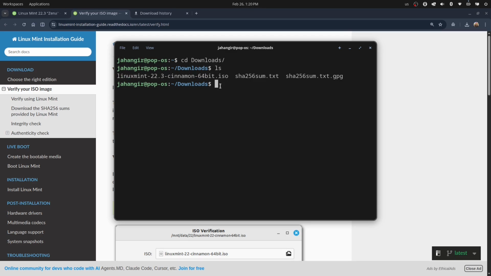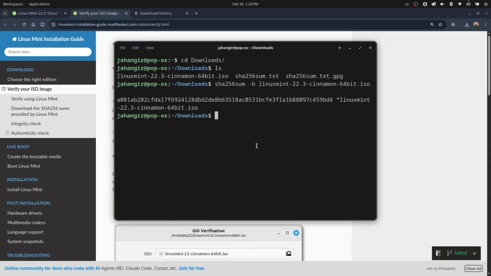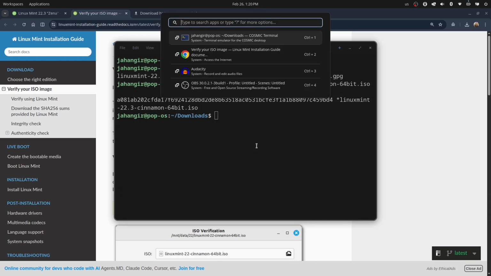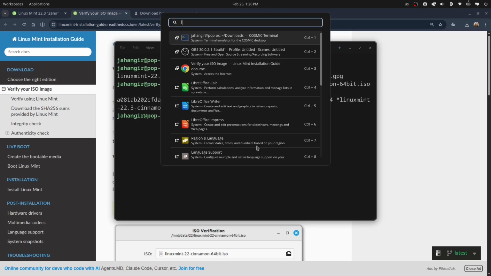Now what I will type is sha256sum -b and Linux Mint. Hit enter. Wait for a few minutes. Now we have to open our LibreOffice Calc.